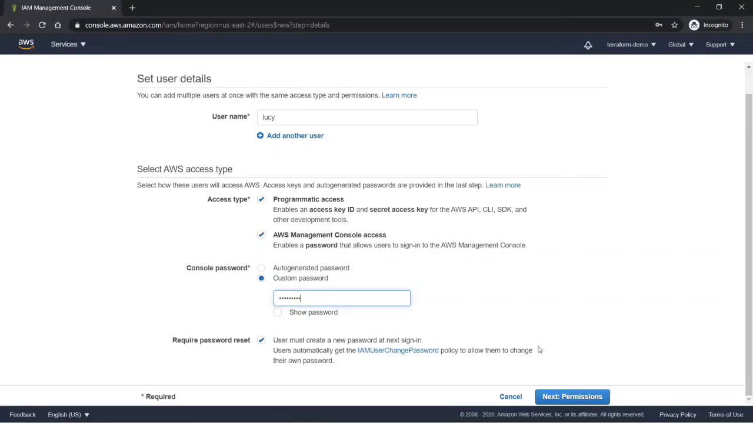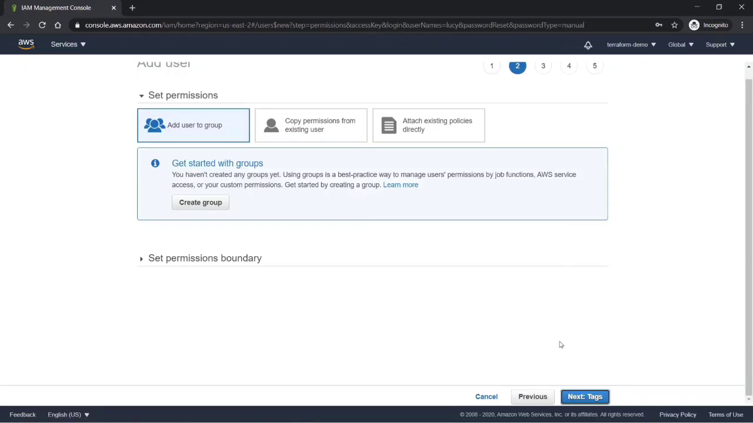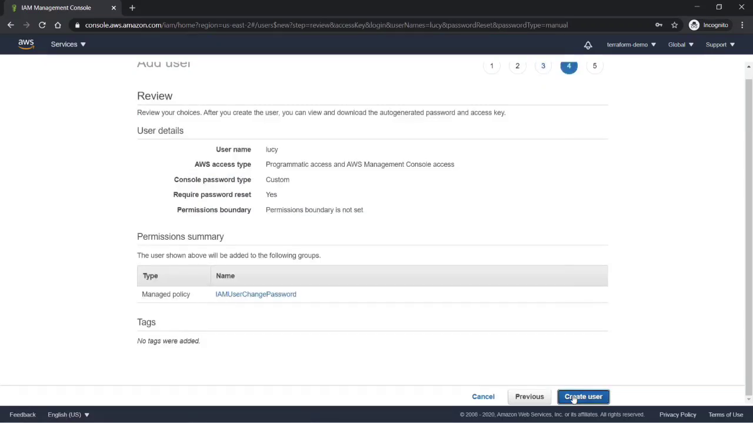When ready, click on Next Permissions. We're not going to add any permission at this moment, so click on Next. We now have an opportunity to add tags for this user, but let's move forward and click on Next. We can now review the details that we entered and finally click on Create User.